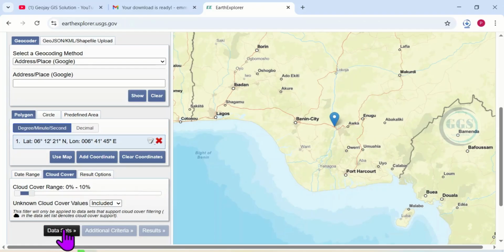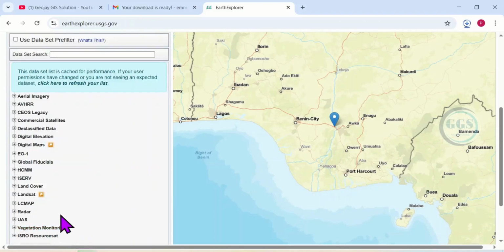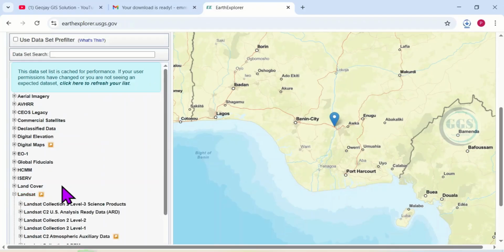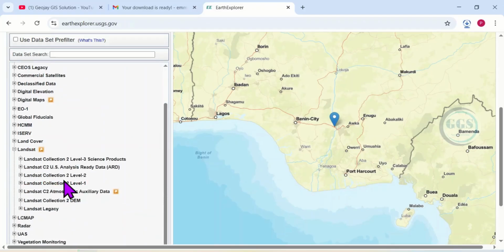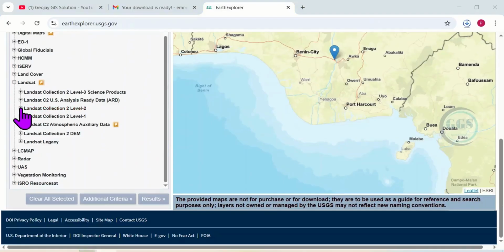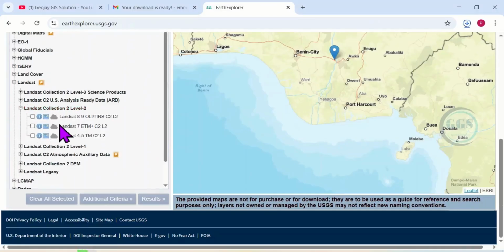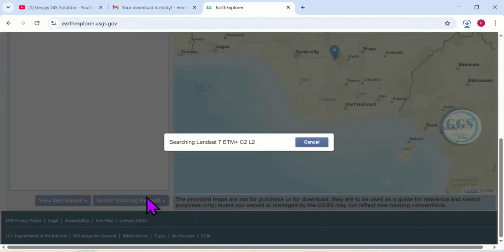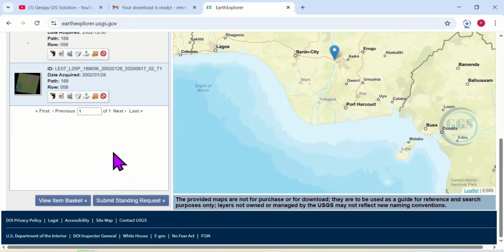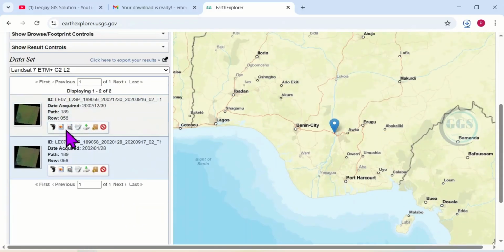Then come to datasets. Here, come to Landsat. Click to expand it. Then scroll down. Let me come to Landsat Collection 2, Level 2. Then I'm selecting Landsat 7 ETM+. Then click on Results. This will search the available Landsat image for the dates specified, and here you can see only 2 images are available. So you can see the 2 available ones.